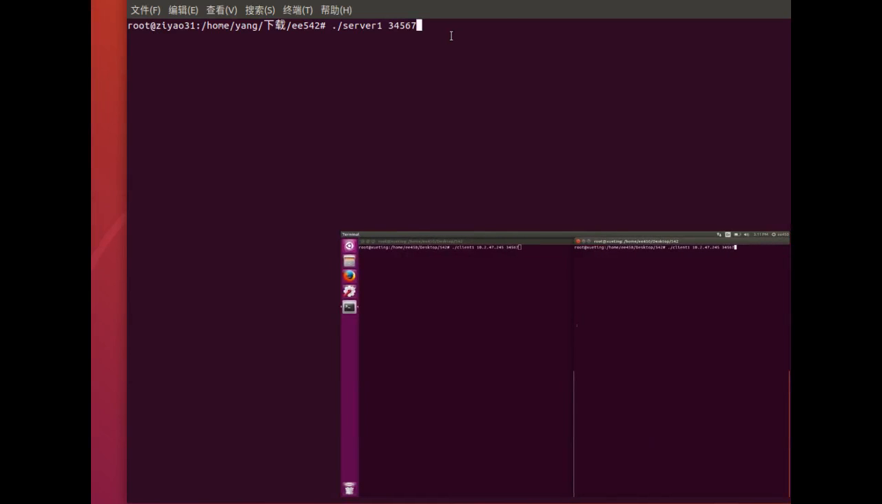So now we're going to demonstrate how the program works. The first step, we start the server with the port number 34567, which is on a big display screen. Okay, now we're going to use 2 clients. We open 2 processes to connect to the server. So we see both of them are connecting to the server successfully.